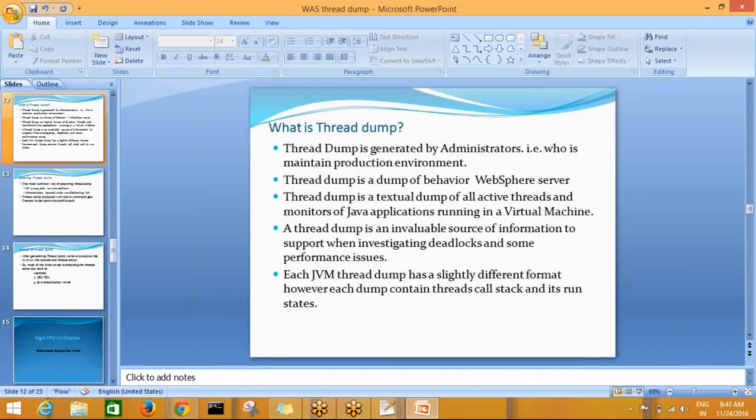So what is a thread dump? Thread dump is generated by the administrators, that means whoever is maintaining the production environment, nothing but WebSphere administrators. The second point is thread dump is a dump of behavior of WebSphere Application Server. It is a normal text file, and in the text file we can see all the thread activities of the server.